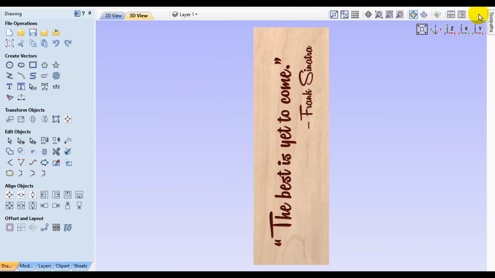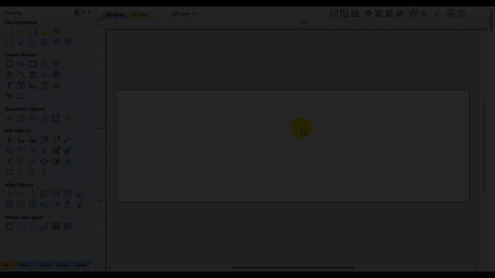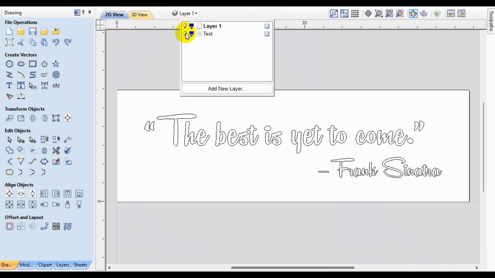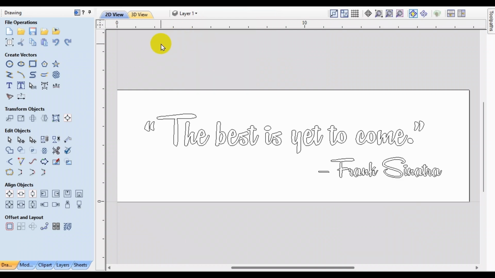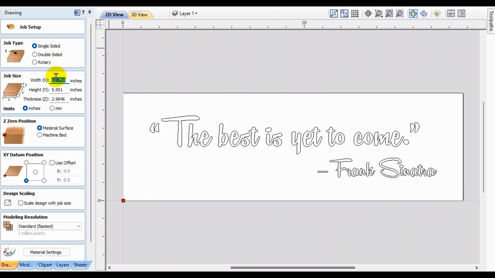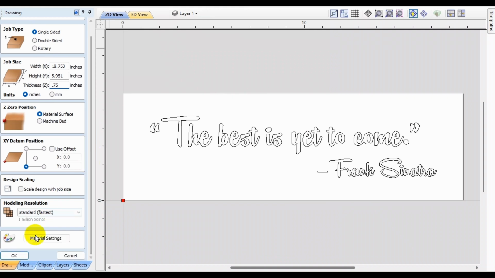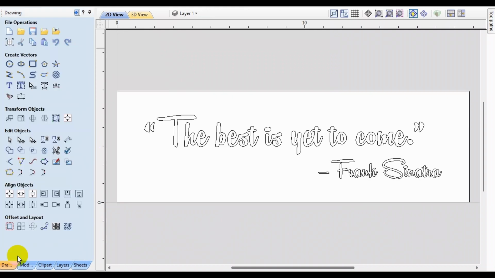But there's a couple other ways to do it. So, option 2. We're going to use the same file, the same job setup, as before. It's designed in the landscape. My text is on its own layer. And you'll see it's still a single-sided. The width and height are the same. I need to change the thickness to make sure it's what my material is. And hit OK.